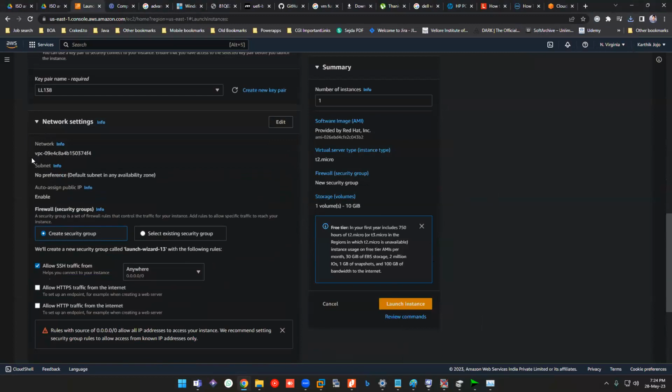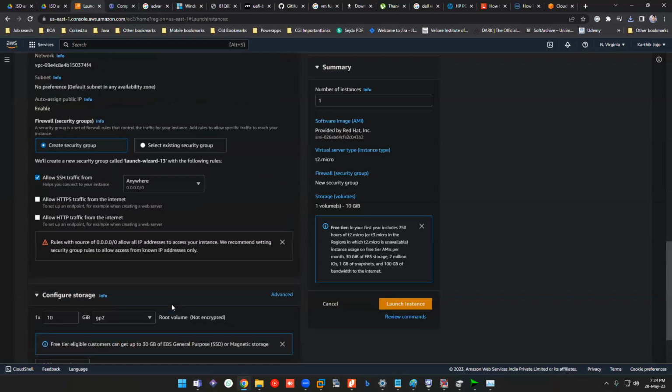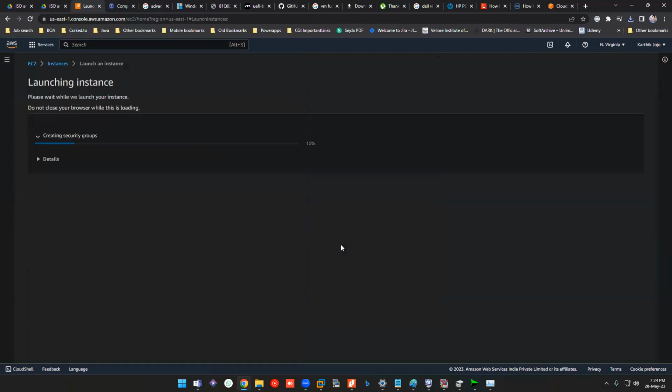Please don't change any of the VPC network settings or the firewall. By default, it allows every connection from anywhere. And don't add much storage. Obviously you will have 30 gigs, and anyhow during disk management we'll be using the rest of it. Please don't use more than 10 gigs, which is more than enough actually. And you must see this message, launch instance.